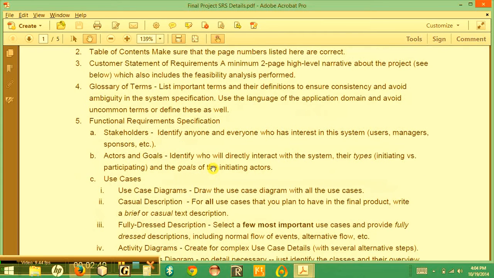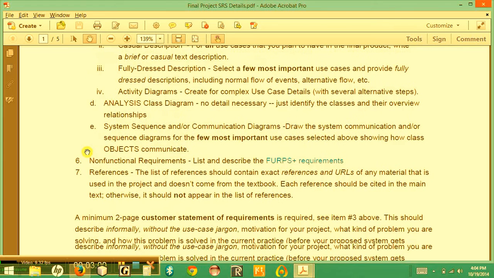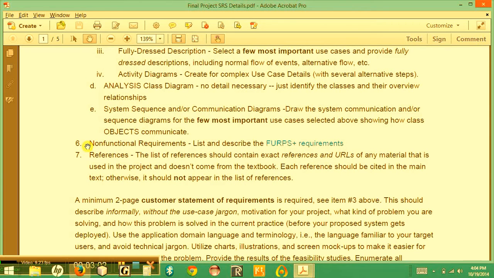You will be listing functional requirements, including the stakeholders, the actors, and the goals. You will have a list of use cases and diagrams. And then you will have a list of the non-functional requirements. You can either use the FERPS Plus, as we did in your original SRS document, or you can use the 4 non-functional requirements as detailed in our textbook. And then, of course, there will be a reference section, which is going to include references to any of the documents and the materials that you receive from the client.